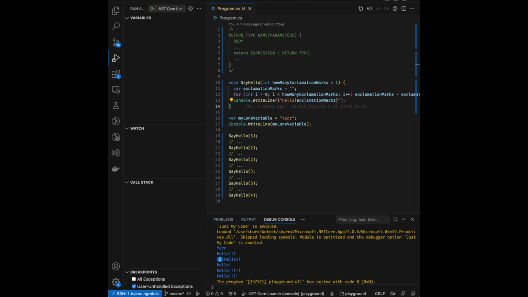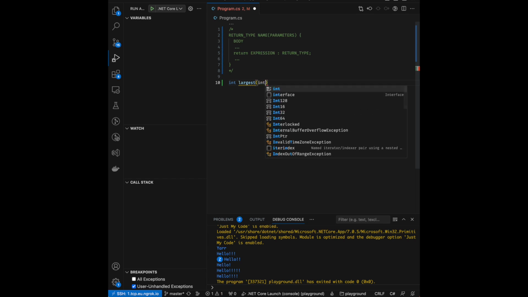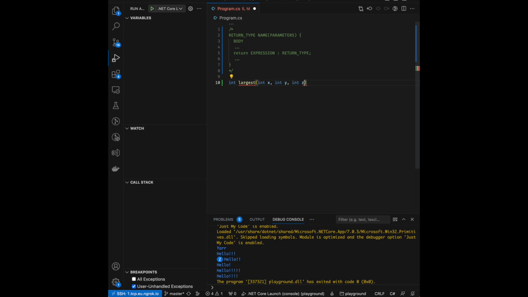Now, functions may return results, and these results can be used by the caller of the function by treating the function invocation like we would any other expression. Okay, that's quite a mouthful. So let's say that I have a function, Largest, which takes 3 values, x, y, and z. And this function will return which of these 3 values is the largest. So it will return one of the 3 values.